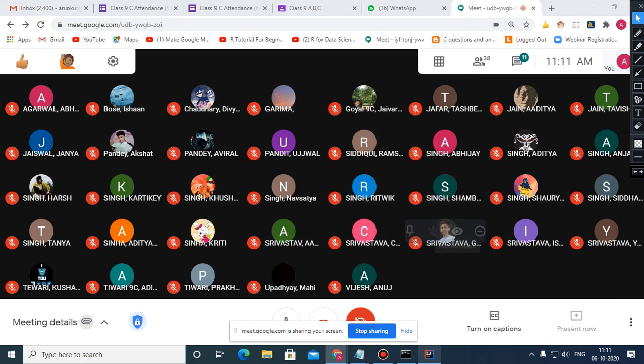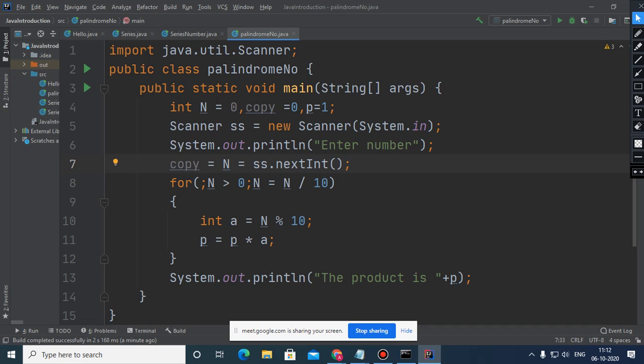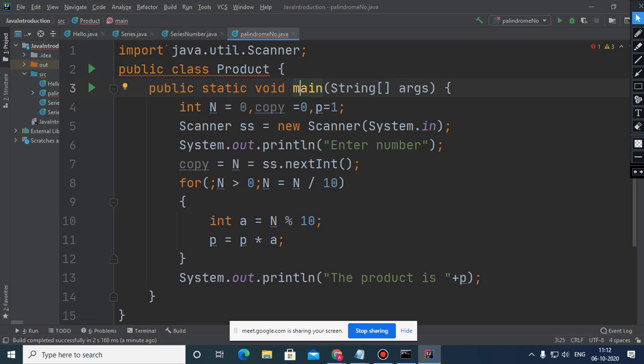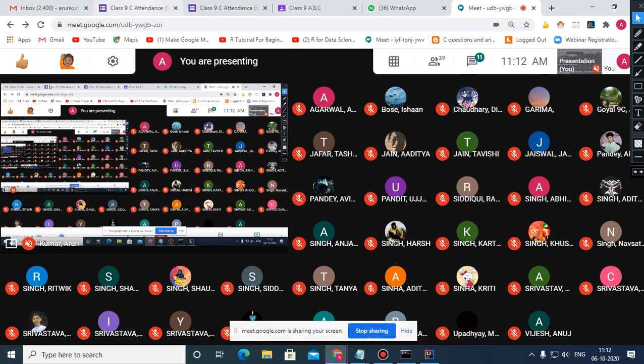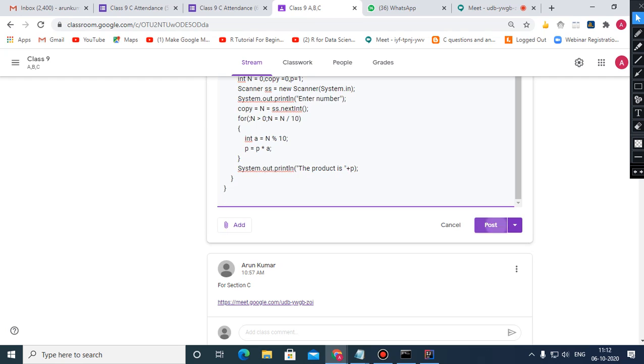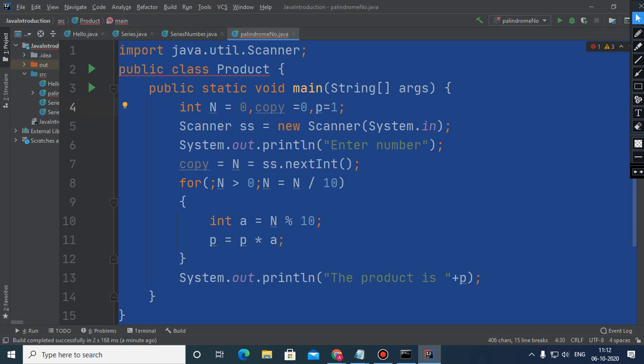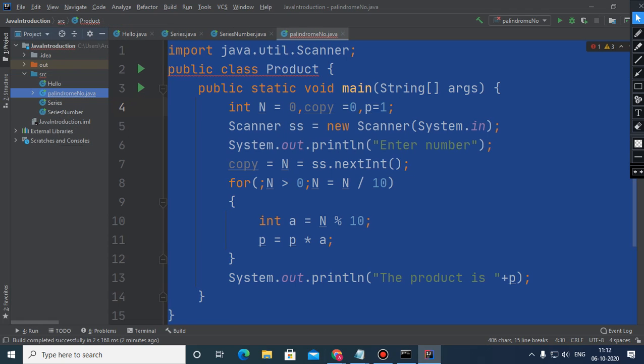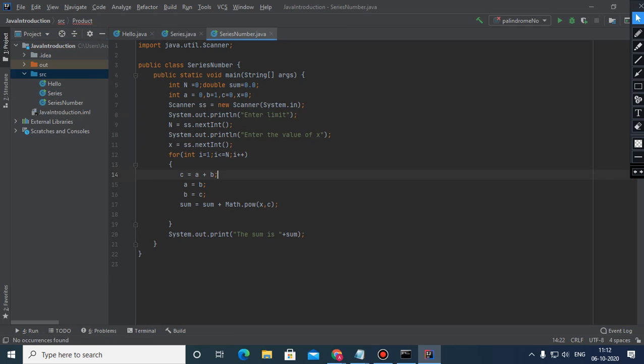Yes, this is the code. I am posting the same code on GCR also. This is how you can extract all the digits. Here, suppose the name of the class is product, and I am just posting the code on GCR. So this is what we have done. Now we are going to do another one.